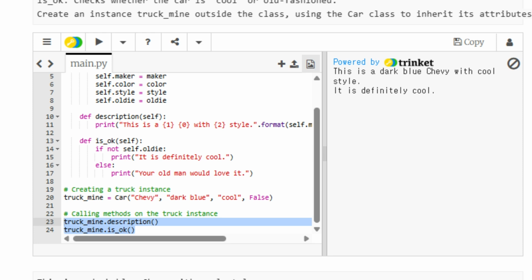Through these examples, we see that methods allow objects to perform actions and provide useful information about themselves. By using methods, we make our objects more interactive and dynamic. That concludes our lesson on creating and accessing methods.